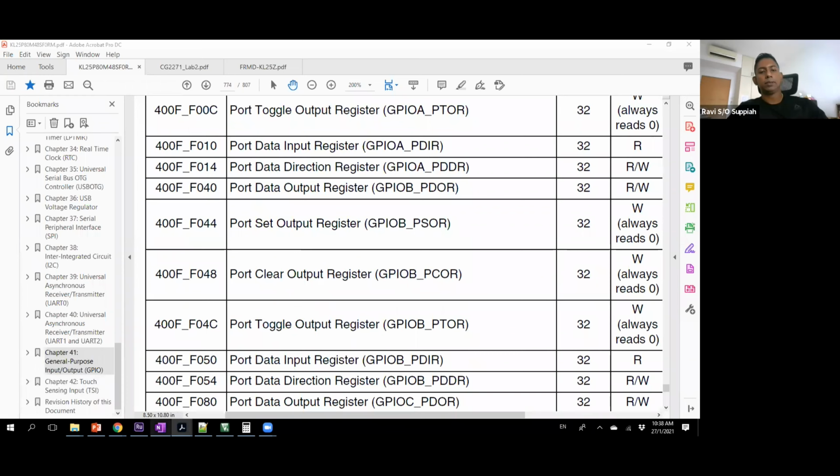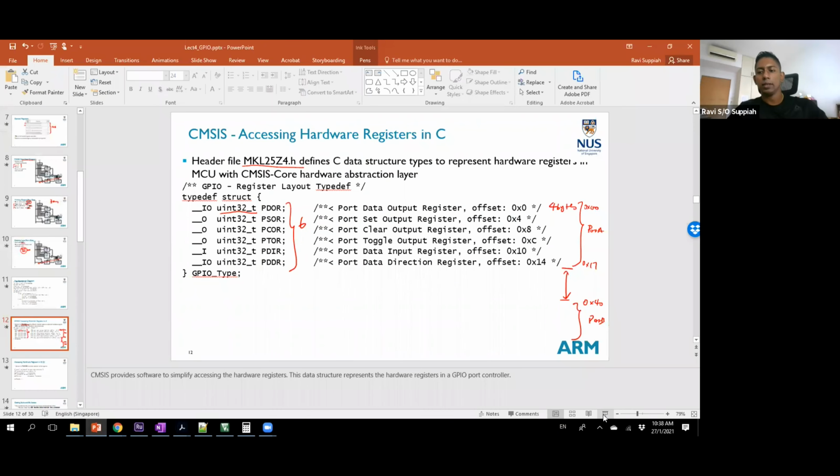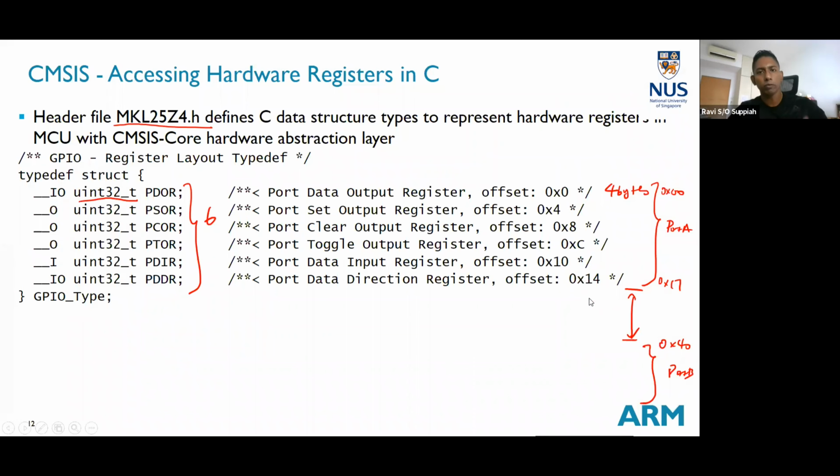In most cases, your controllers will evolve over time. Right now they have this KL25Z. Later on they may have a slightly upgraded version, and when they create it, they do not want to reinvent everything. They want to leverage whatever they have already done. So if they have ideas to enhance the GPIO block by adding more functionality, they can make use of this space to add additional registers.